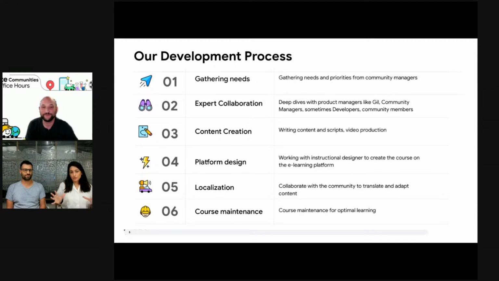Once we figure this out, we're moving into the next part, which is collaborating with our experts. We call them SMEs, subject matter experts. These are people, for example, product managers like you. It can also be community managers like Brett. And it can sometimes also be a developer or community members. So we sit down with those. We have deep conversations where we're trying to extract knowledge and every piece of information that we can, so we can gather a wide perspective and a different range of information and knowledge about the specific topics that we're looking at.